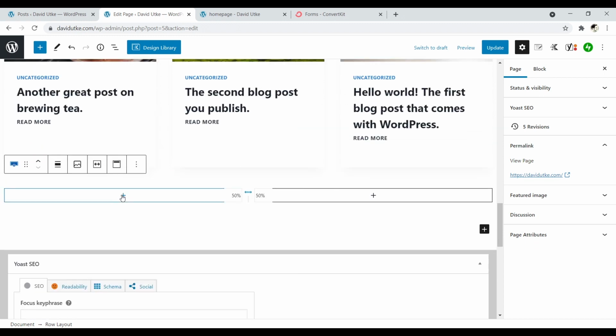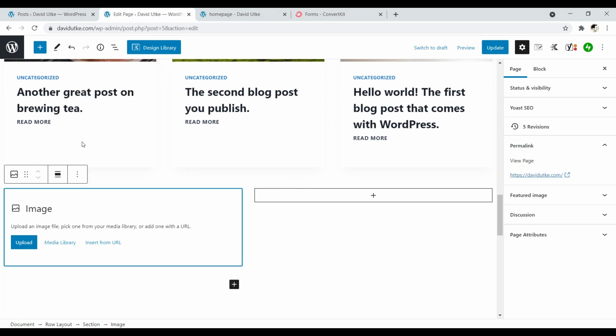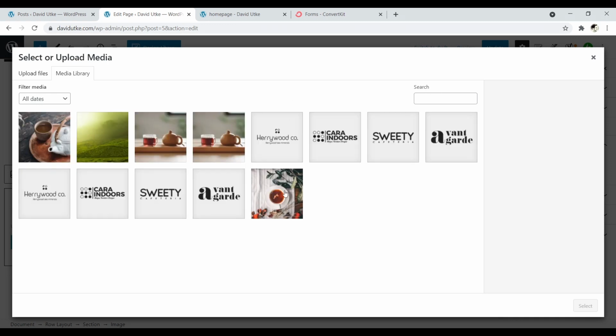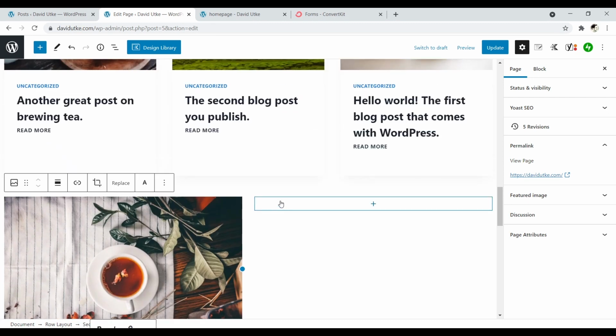I'm actually just going to go ahead and add in a big, gorgeous image right there. So we're going to just click on image, and I'm going to go to my media library and select one of the images I've already uploaded. We'll use the default one. I'll click on select. All right, that looks good.